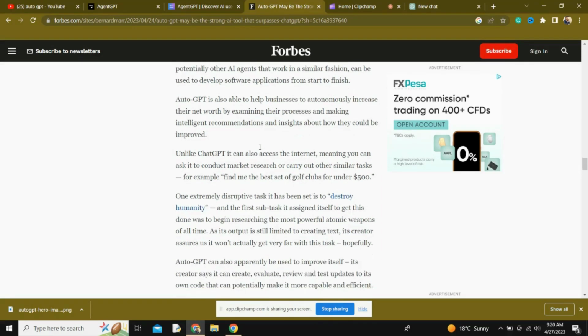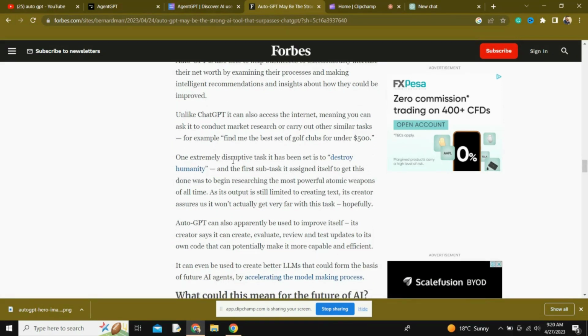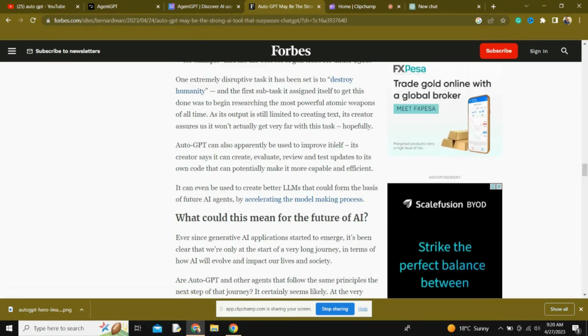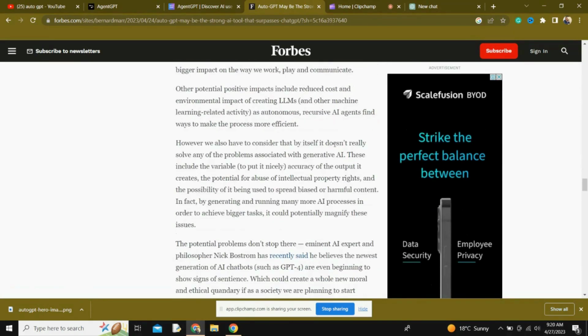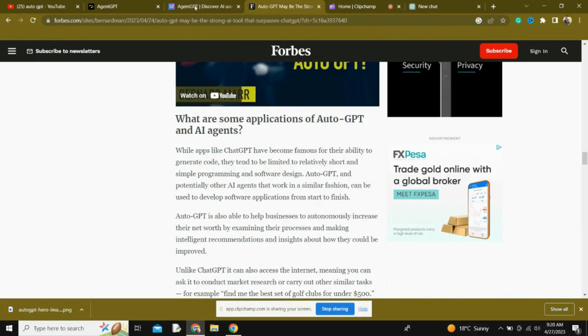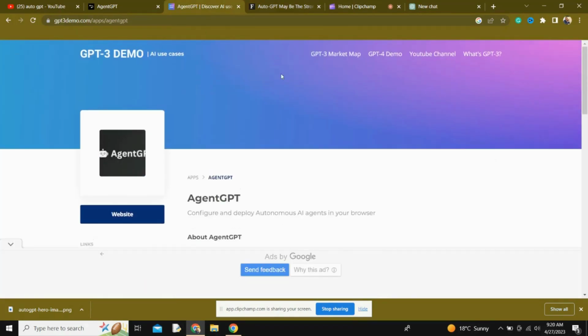All right, so let's learn about AutoGPT. Number two, it has access to the internet. I should have, I jumped that. It can help increase the business autonomously. So number three, we have said it can access the internet. It does the research and carries out similar tasks. Then after it has done the research, it will come up with the required recommendations for the business.